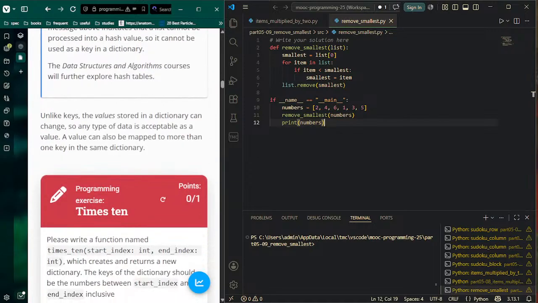Unlike keys, the values stored in a dictionary can change. So any type of data is acceptable as a value. A value can also be mapped to more than one key in the same dictionary. As I would expect.